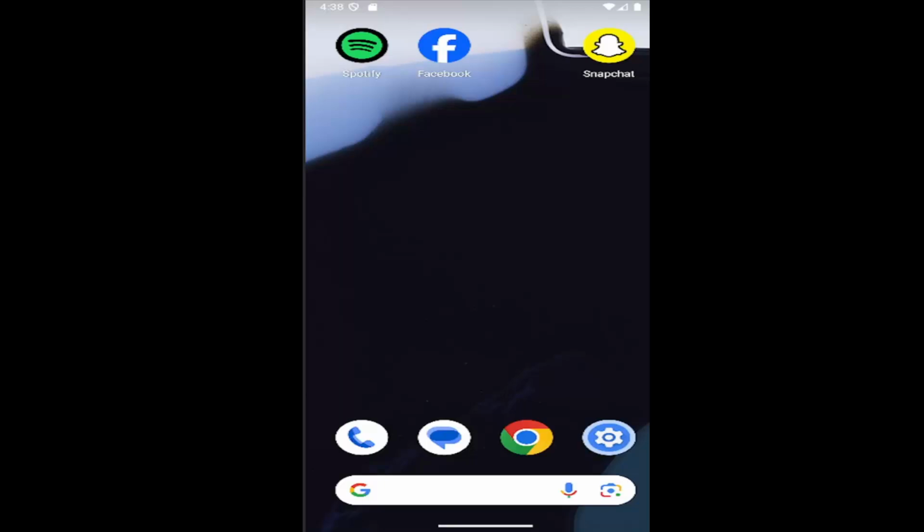In today's tutorial, I'm going to show you how to turn off or disable notifications on Snapchat. So this should hopefully be a pretty straightforward process here, guys. And without further ado, let's go ahead and jump right into it.